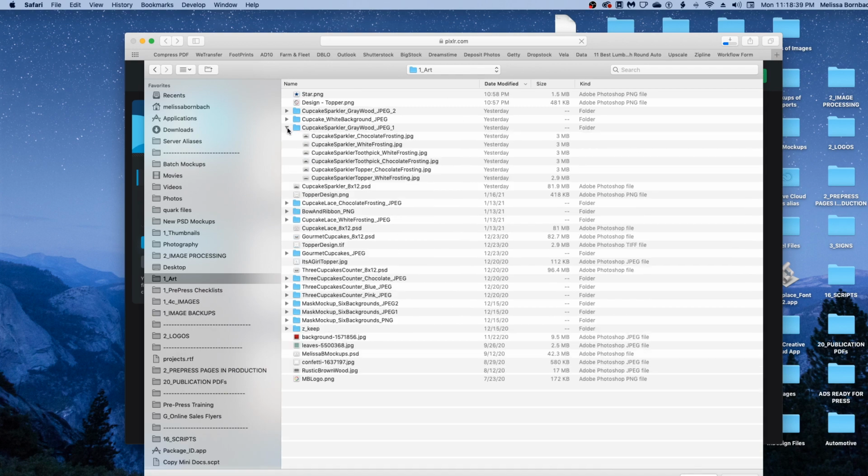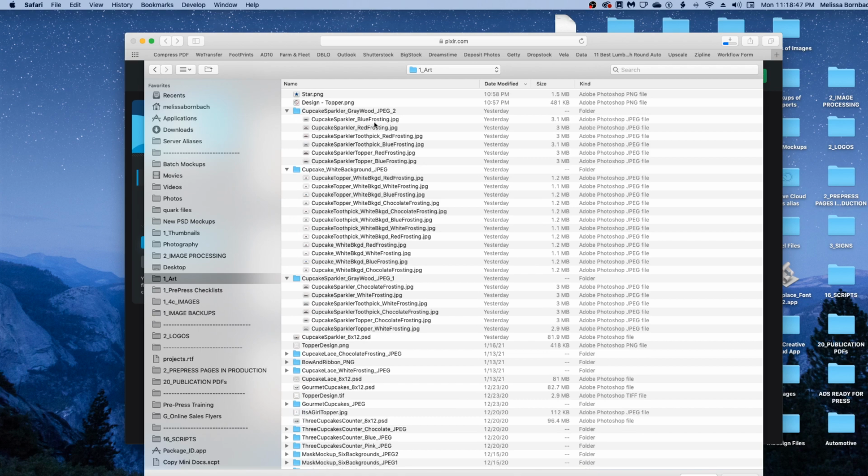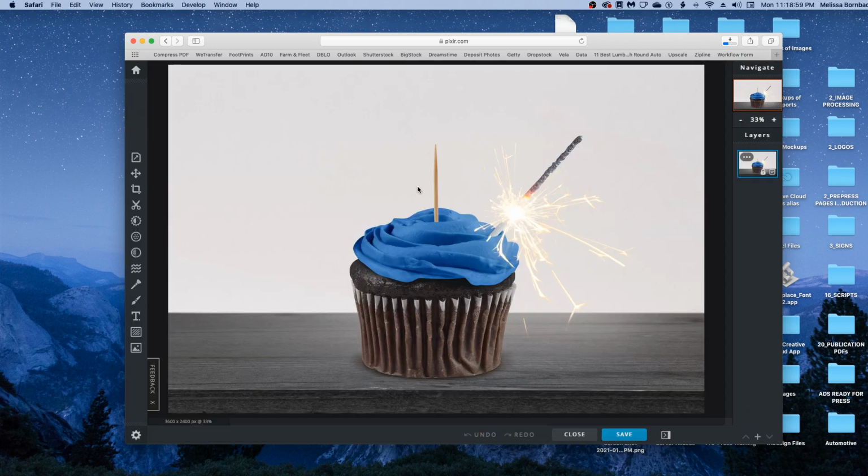And so there's a bunch of different JPEG images, so just choose the one that you want to use. It'll ask us if we want to size the mockup down. We don't really want to do that, so we'll just click Original and then click Apply to open up the original size.